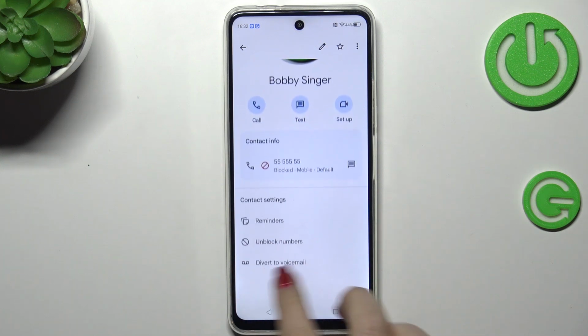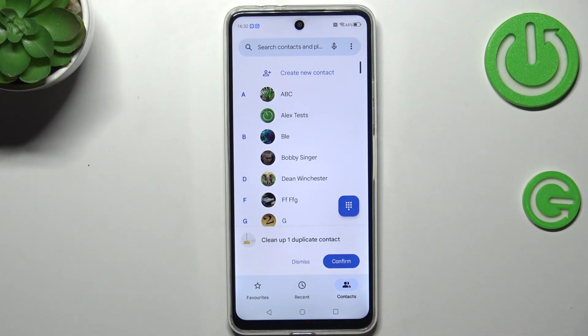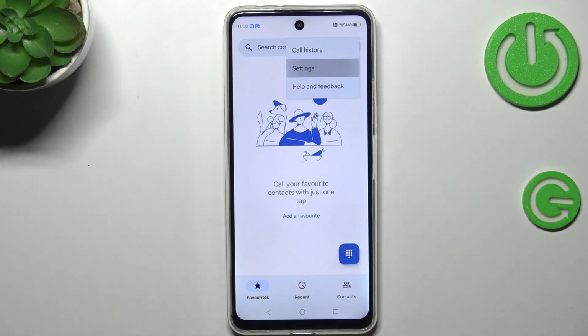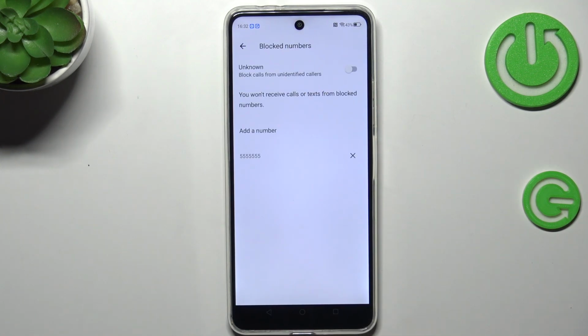Of course, you can unblock it the same way, but let me leave it like this. We will check whether it will appear on the blacklist. So now to enter the blacklist, we have to be on the contacts, recents or favorites, and tap on the three dots icon in the right upper corner. Now we have to tap on the settings and enter blocked numbers. And as you can see, this is the number we blocked from our contact, so the previous option works.